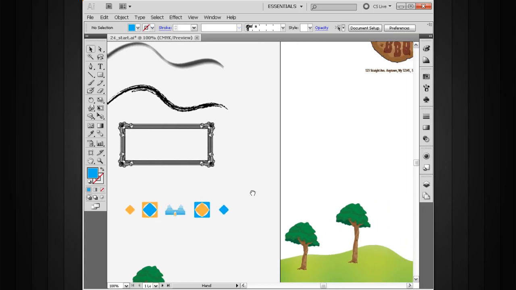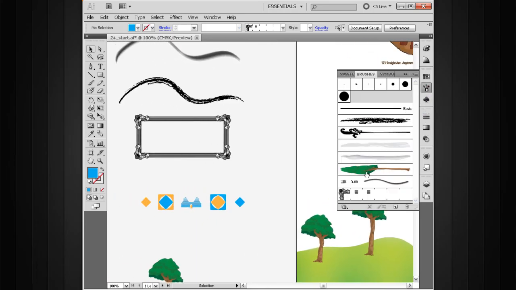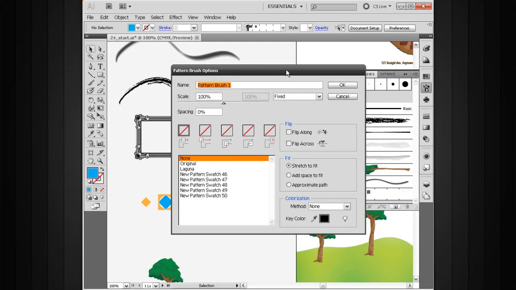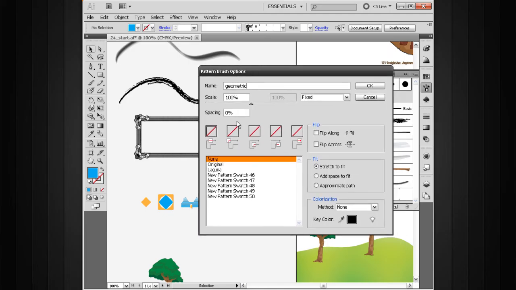And let's come in here and create a new pattern brush. We don't need artwork selected for this particular brush, so I'm just going to hit the new brush option here and select pattern brush. Let's call this geometric. Now we have a scaling option with a slider. Right now we're at 100%, and those tiles were actually pretty large when I created them, so let's reduce that in size. Maybe we drop that down to about 60%.